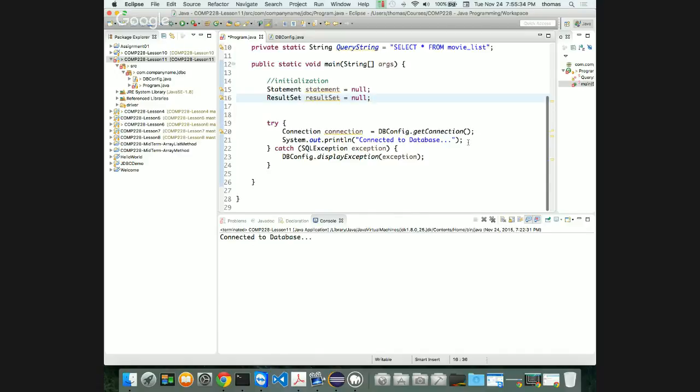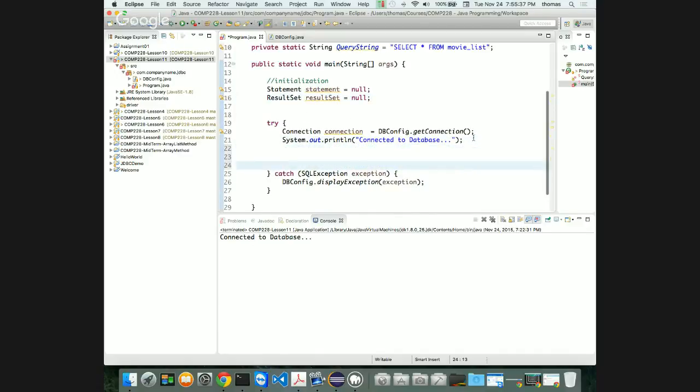Then after I make my connection, I need to query the database, right? In order for me to do that, I've got to instantiate my statement. So the first piece is instantiating my statement after I've made my connection. So again, make your connection, instantiate my statement. So let's try this out.